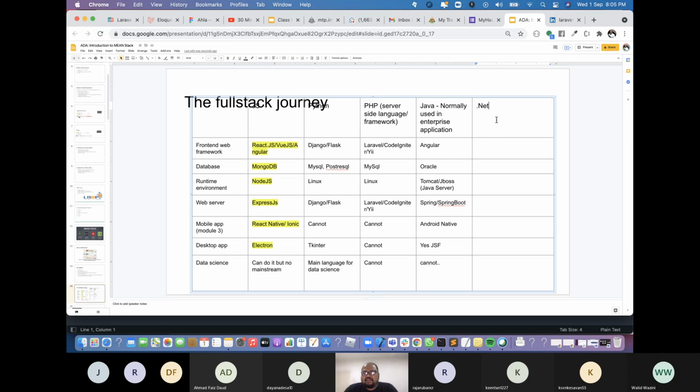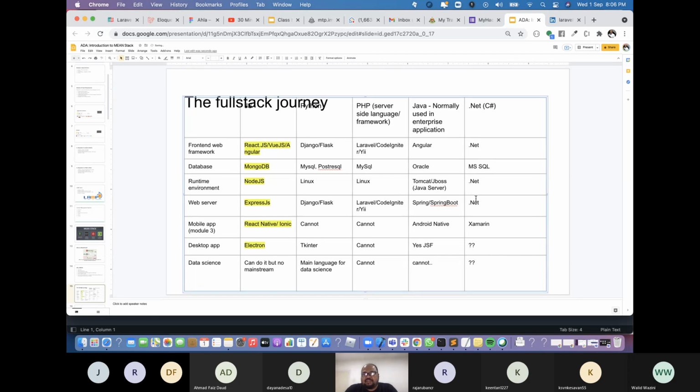Okay, so .NET is a C# language. This one I'm not really familiar, but I assume it's .NET everywhere. This one is MS SQL. MS stands for Microsoft SQL, but other than that, .NET. This one is Xamarin. This one also I'm not sure. So I'm not really familiar with .NET. So these are all how you can be a full stack.